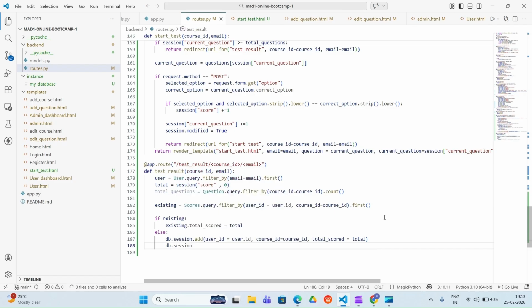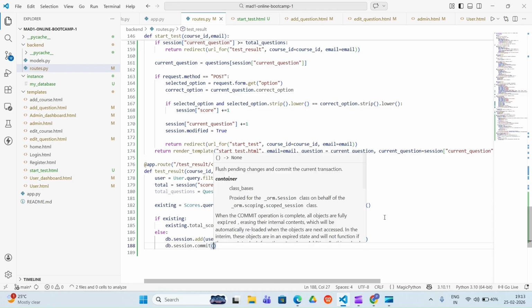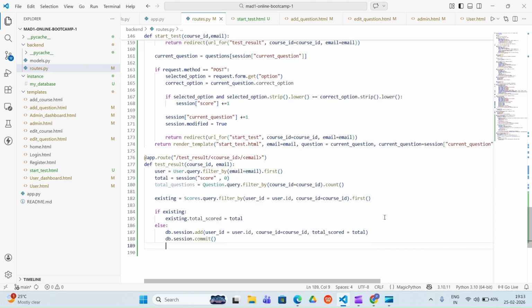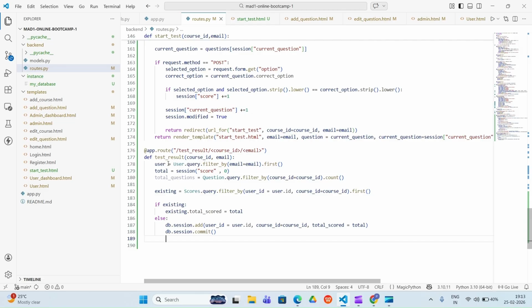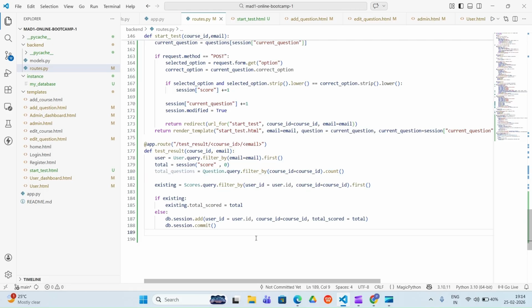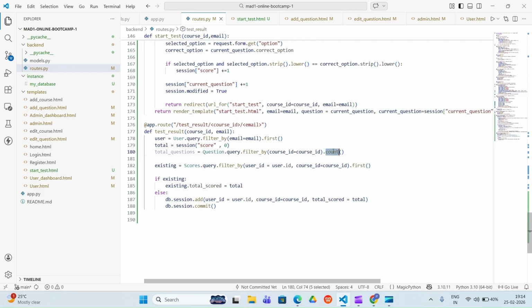And what else do we need to do? Okay, so this is the part we have to do. If we go for the user table, we'll take out the first user there. And then the total scores: if there is any score, we'll take out that score from the session. Otherwise we'll give zero. Okay, and then we have to take out some questions here. So we take out total questions, that is the count of the total questions.